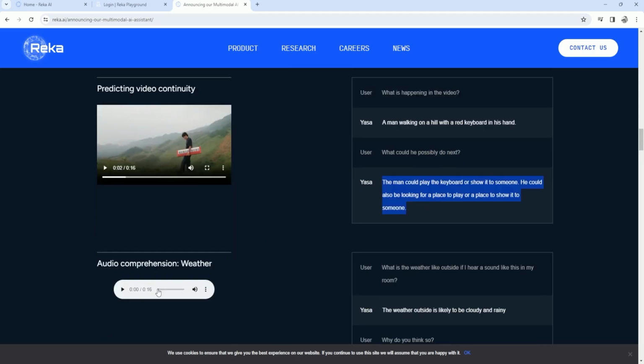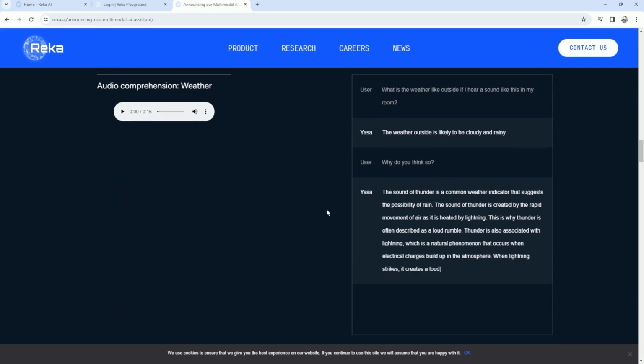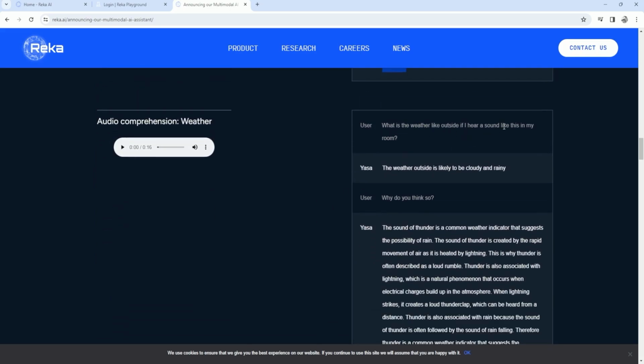So very interesting. And then it also works with audio. So what is the weather like outside if I hear a sound like this in my room? Let's quickly hear this.